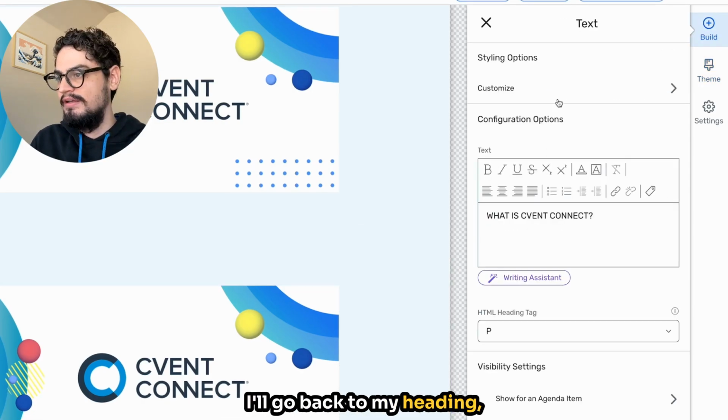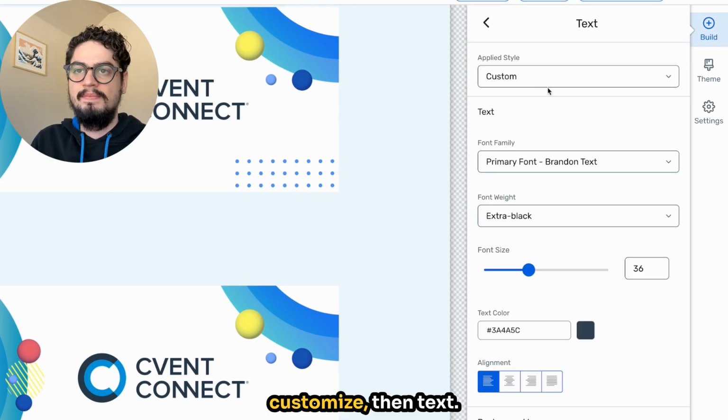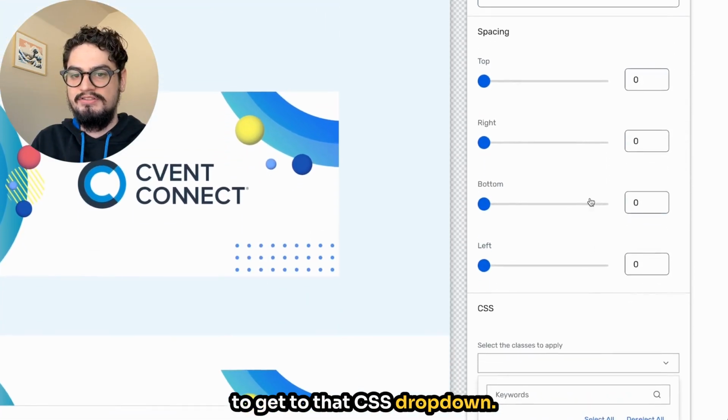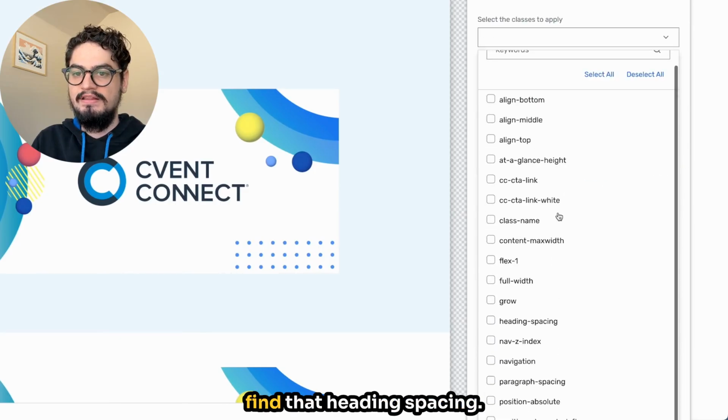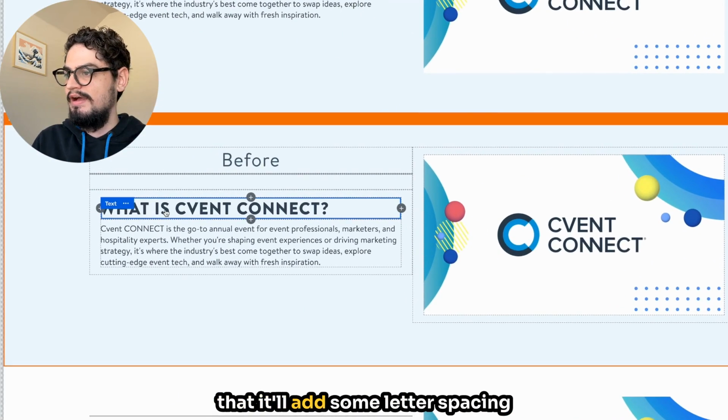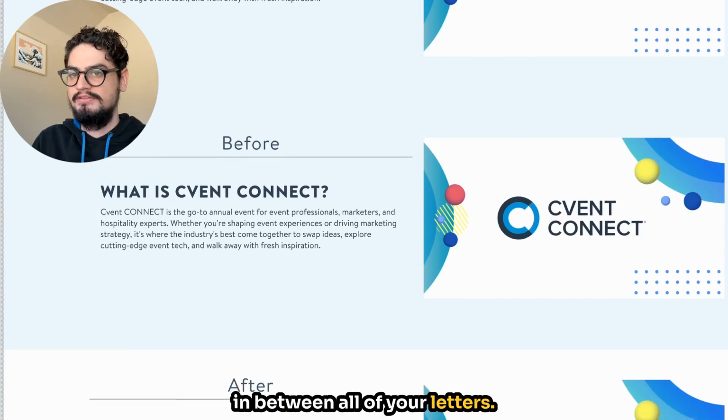I'll go back to my heading, customize, then text, and then go all the way down to get to that CSS dropdown. In here, you're going to find that heading spacing. When you select it, you'll see that it'll add some letter spacing in between all of your letters.